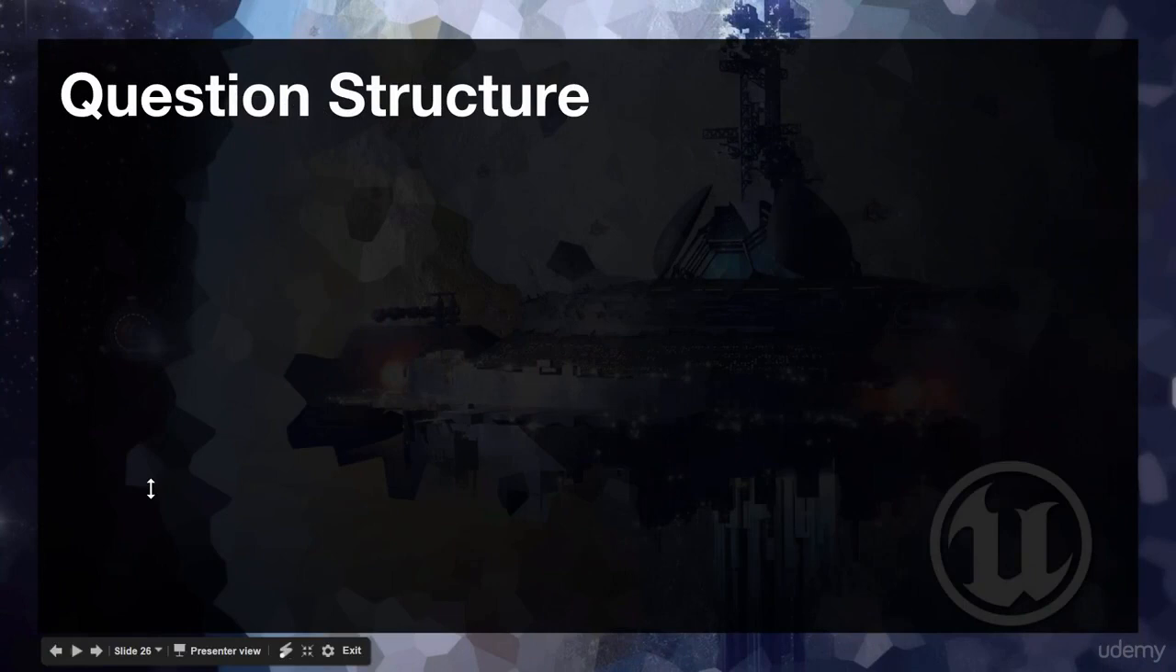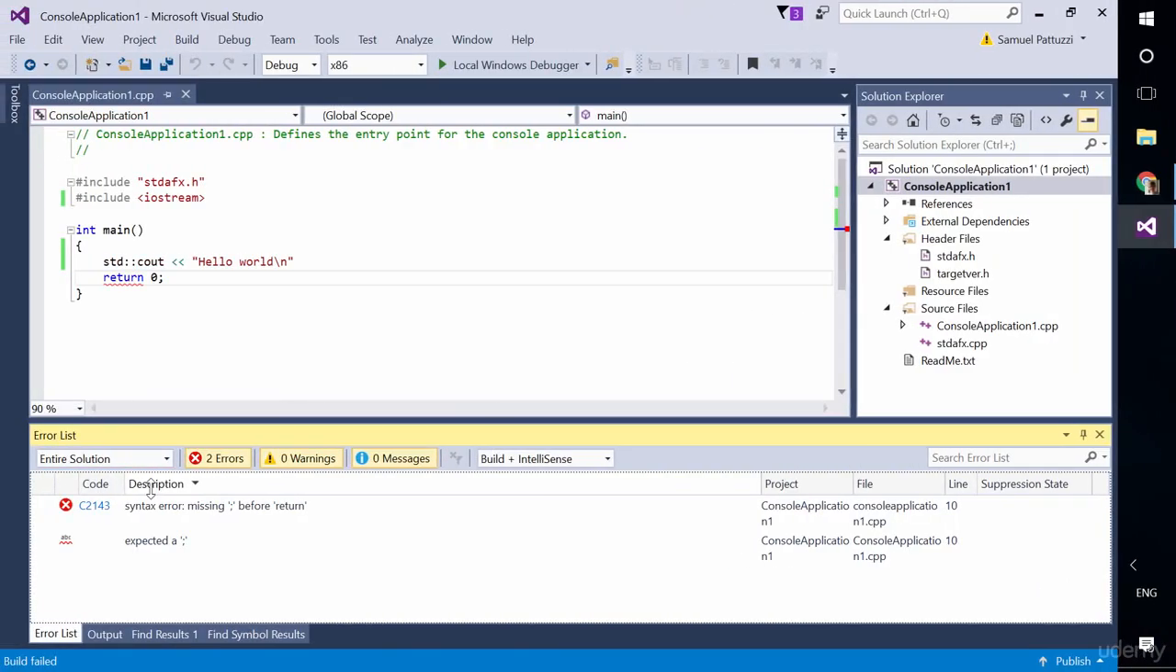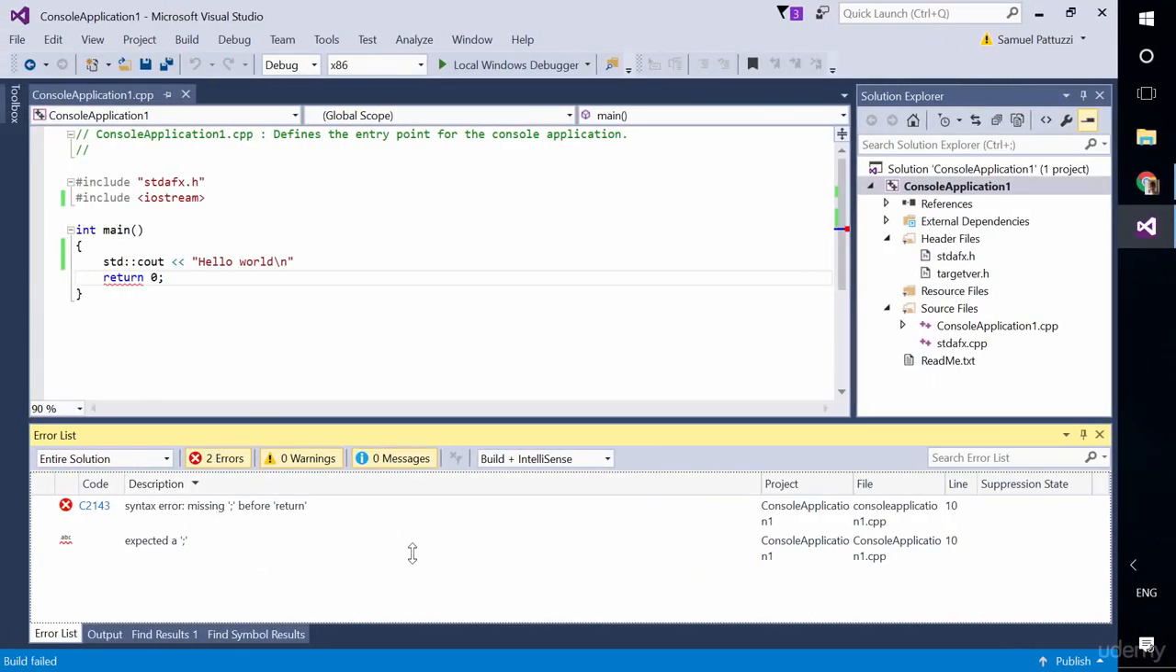So the next step is to ask the question, and I'd like to show you what is the question structure, because once we get into more complicated types of question, it can sometimes be hard to understand what people are actually wanting to get out of it. So the first thing you start with is what you want to get out of it, the expected behavior. So in this case, I expect my code to run and to have the hello world printed, but that's not happening. So what do I actually get? Well, I get some error messages. I get these error messages down here. So it would be very useful to include these error messages and a screenshot of them into my Udemy question.